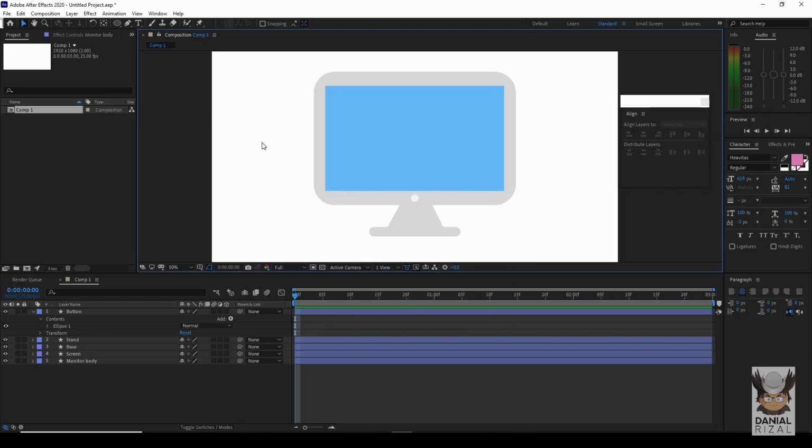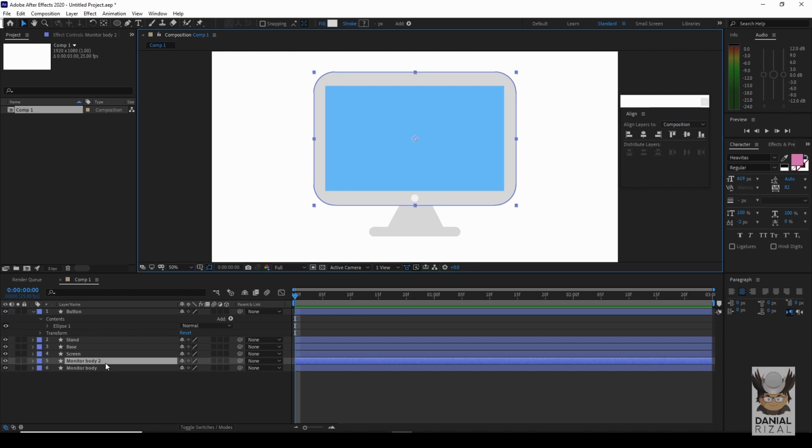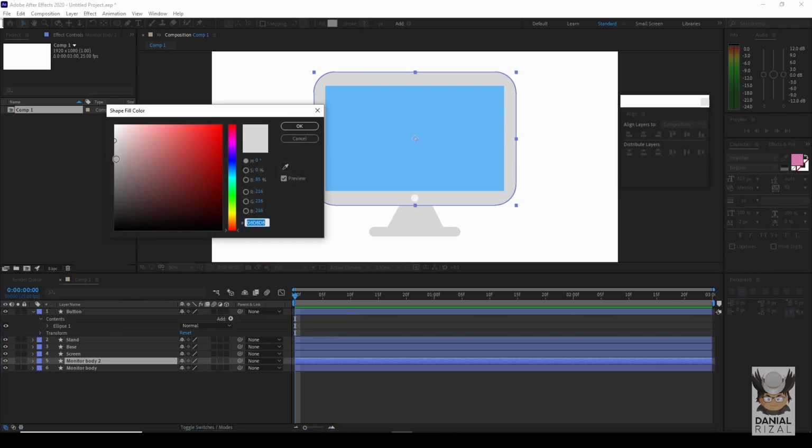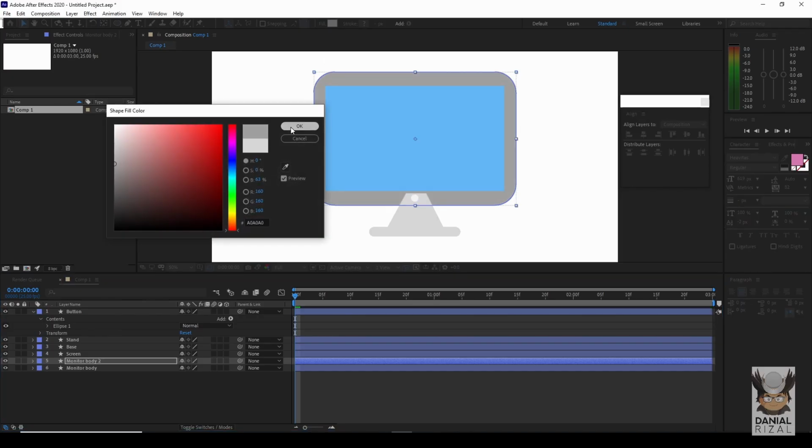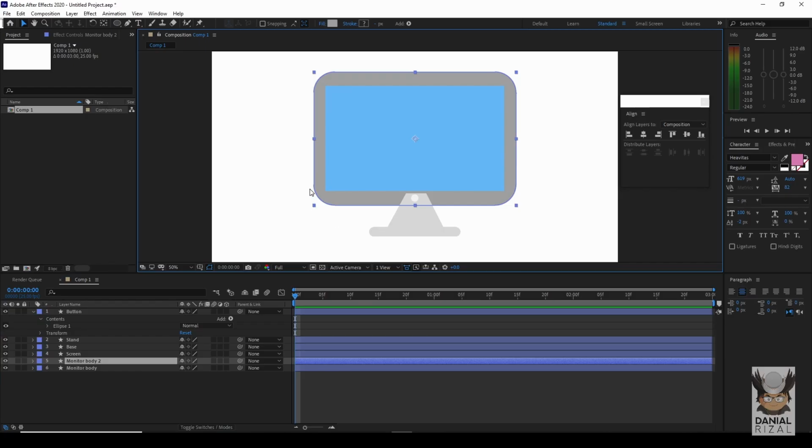To do this, you click on the monitor body, select the layer, and press Ctrl D. D for duplicate. Ctrl D. You can see here there are two monitors, monitor body and monitor body 2. Change the upper monitor to a darker color. Right now we want to move the points so that it only ends at 3/4 of the monitor itself.